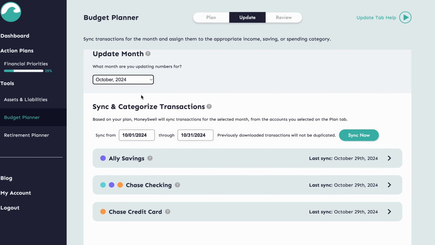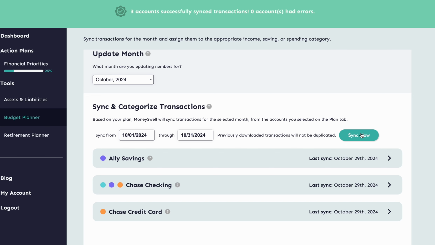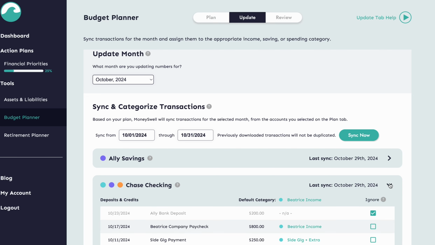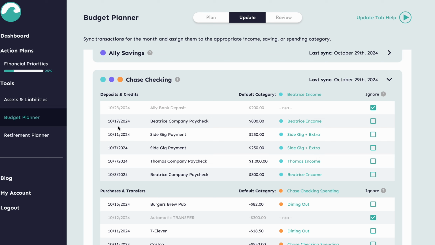You only need to update your transactions once a given month has completed. But if you like to make updates more frequently, you can start categorizing your transactions as soon as the month begins. Now that you've selected the month, you'll sync transactions for the month across your linked accounts. As you would expect, you'll see transactions for each account, including the date it took place, where the transaction came from, and the amount, which could be a positive or negative value.